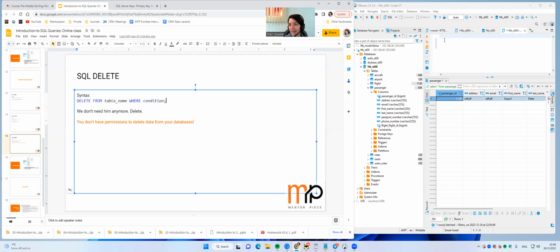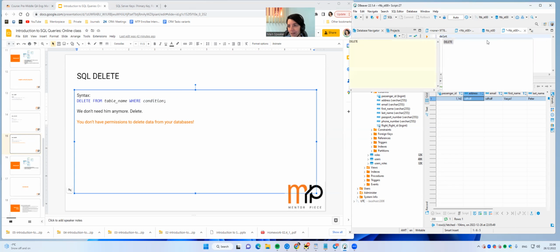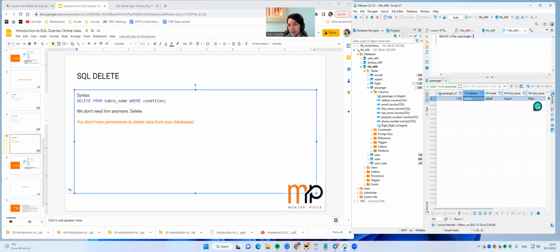So I will show you. Let's delete this Vasya 1. Delete from passenger. Pay attention, nothing here between delete and from. No asterisk, no fields, just delete and then from. Delete from passenger where first name equals to Vasya 1.